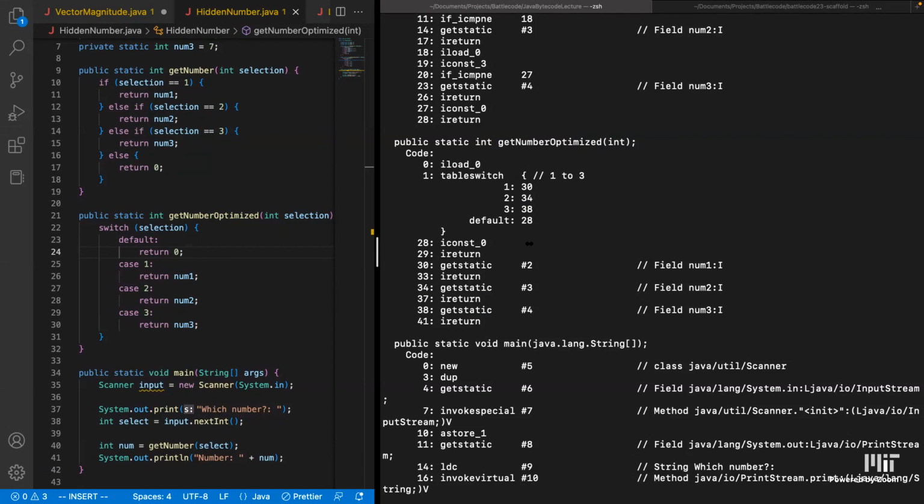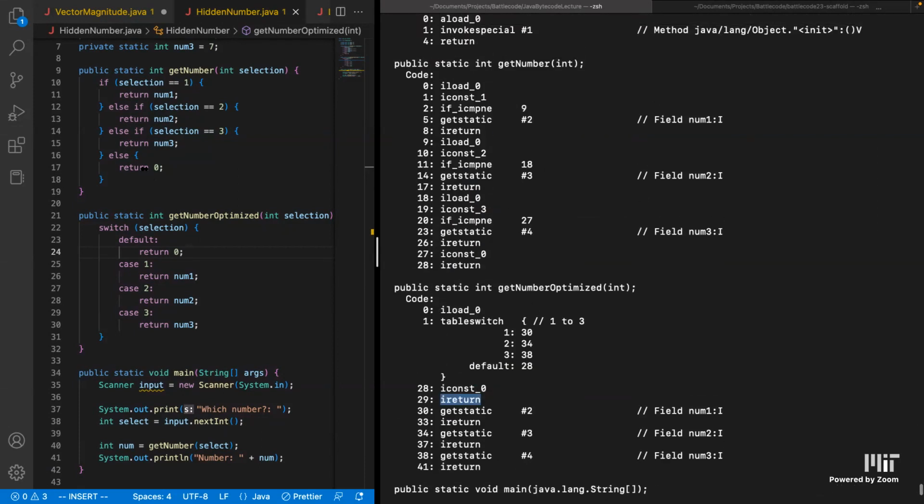And we can see that no matter what selection you put, in the worst case, it will always take 1, 2, 3, 4 bytecodes to run this function at most, no matter which selection you have. That's in contrast to the original function, which if your selection was, for example, 3, you'd have to run through a bunch of these.